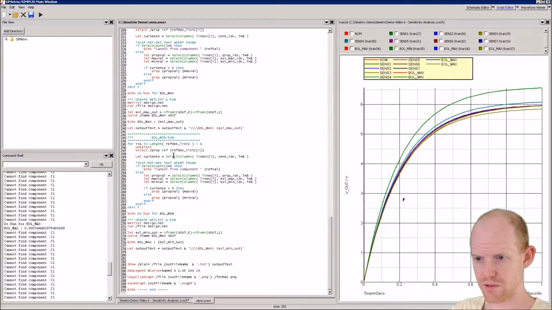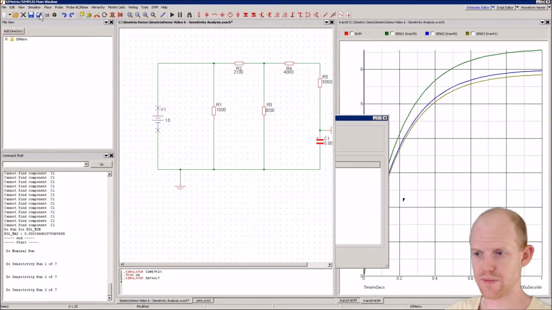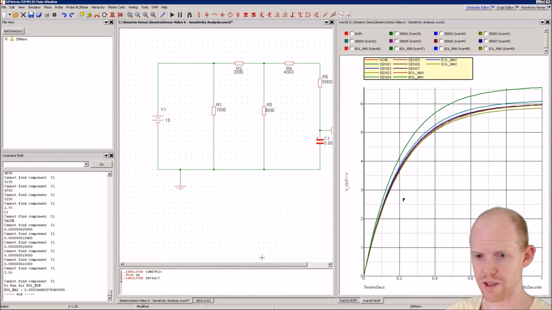So to see what it's doing, we can go up here in one of these and just echo this ref des list here that it's trying to select. And then if we run that, we'll get a bunch of stuff here we can look at.